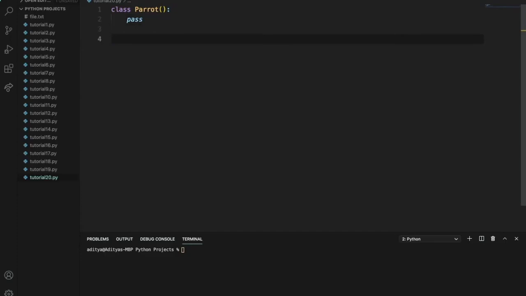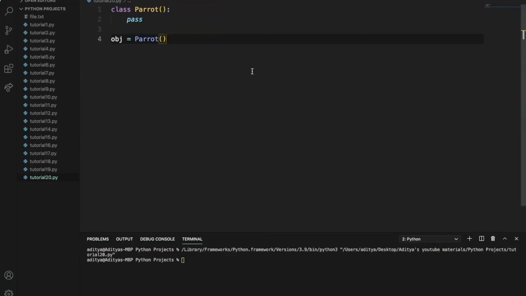And now we want to make an object, which is going to have the attributes of class Parrot. So we can say obj equals Parrot, which is our class, and parentheses. We can save this, and when we run it, we have created our first object. So congratulations. Now let's create some functions and attributes for this class.